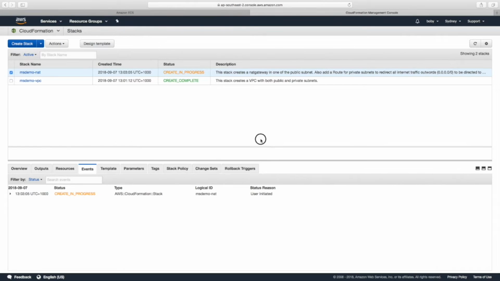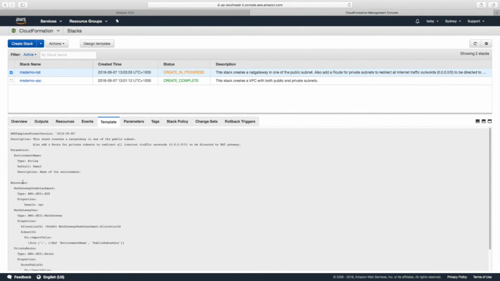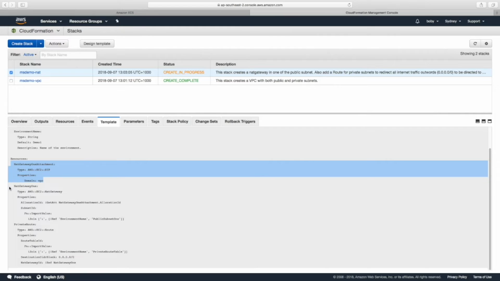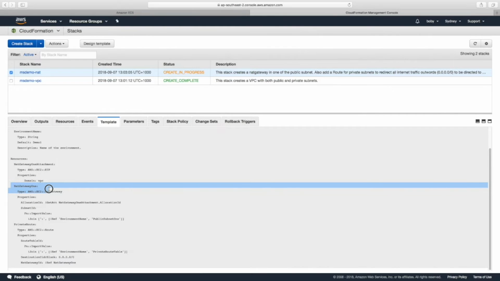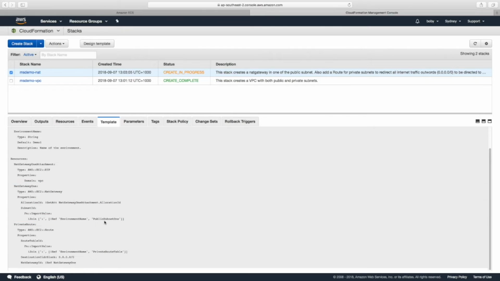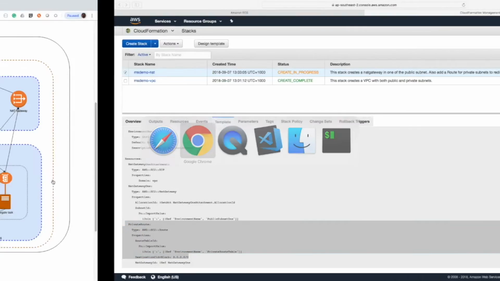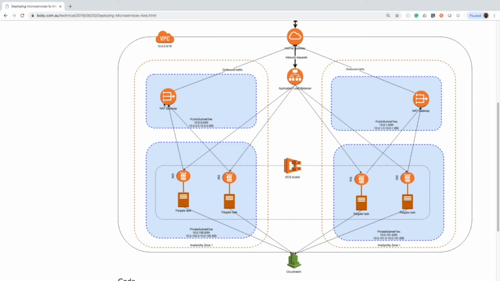Okay, let me quickly show you the template here. The resources we create: an Elastic IP inside the VPC, and then a NAT gateway inside the public subnet. Also, we update our private route, saying any connection from the private route to internet goes through the NAT gateway. So if you look at the architecture again, we create a NAT gateway inside the public subnet, and then add a rule in the private subnet saying any connection to internet goes via the NAT gateway.